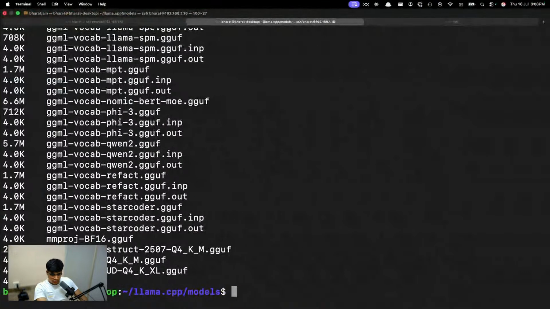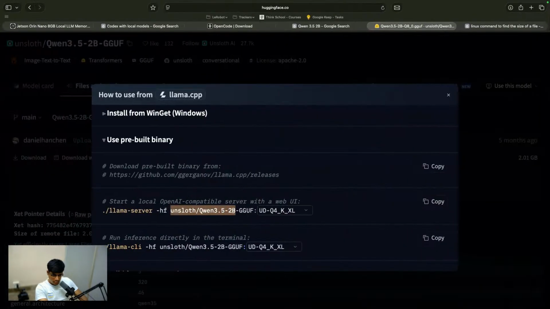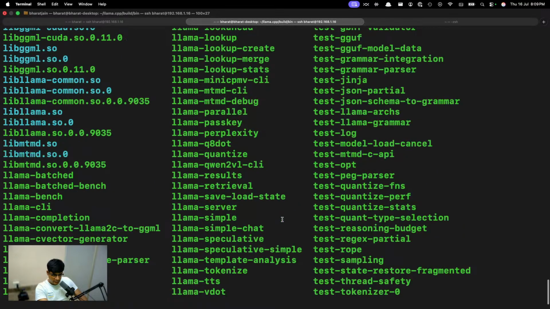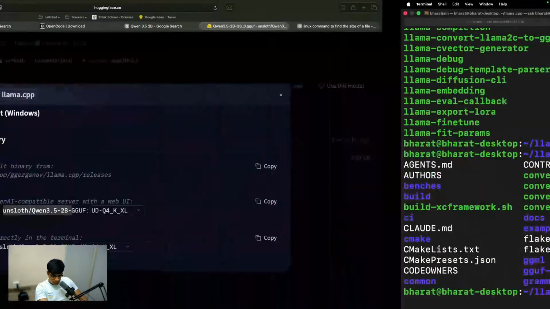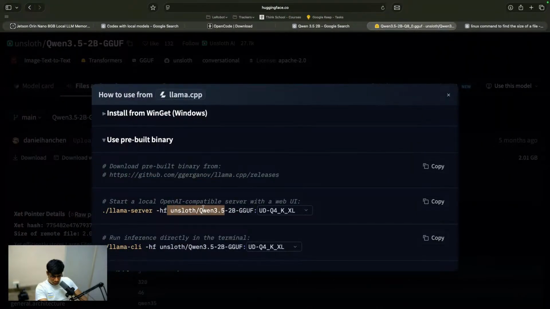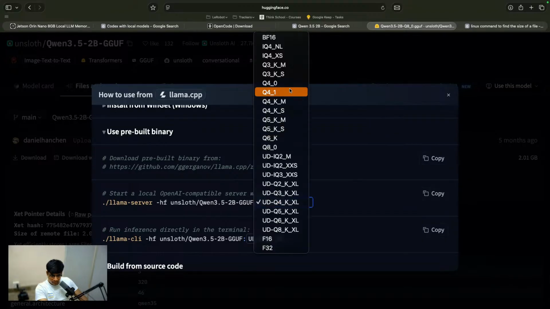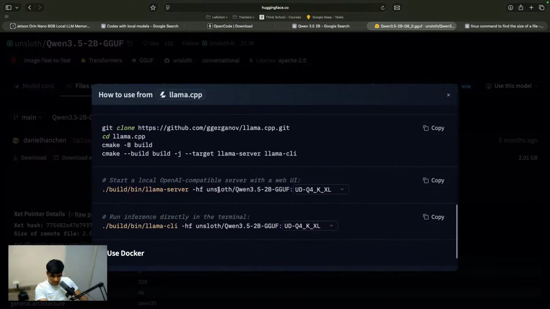Okay. Do I have an unsloth folder here? I don't, right? No, wait. So if I go to cd build/bin and do ls here, is there an unsloth folder? No, there isn't. So where is it coming from? Oh, that HF means Hugging Face. Let me just do Q8_0. And what is the difference between all of them? Isn't it the same command? Yeah, it looks like the same command to me.